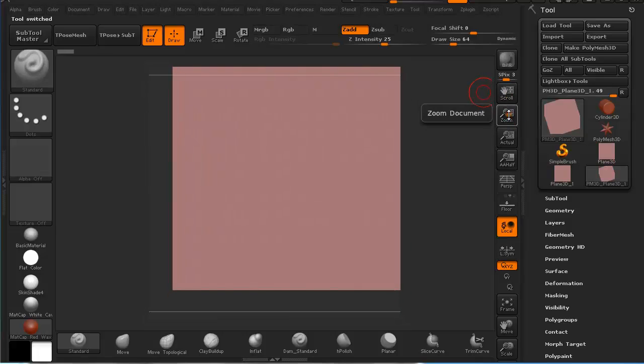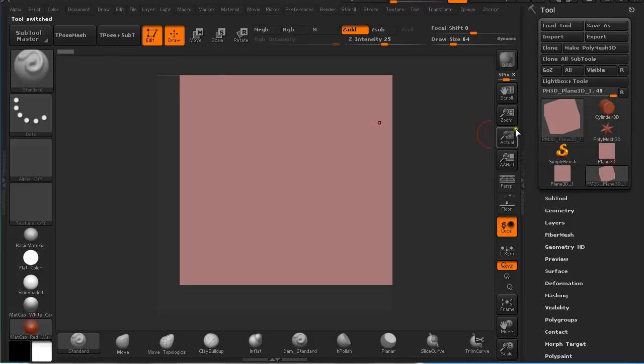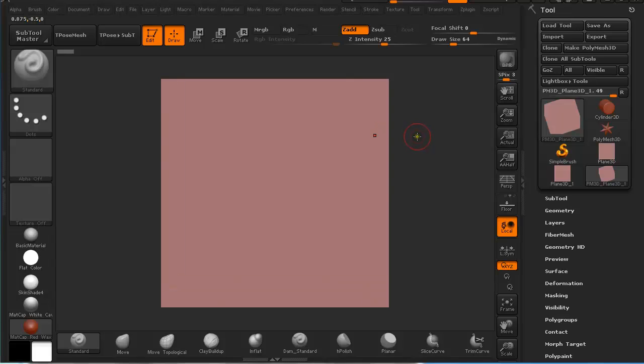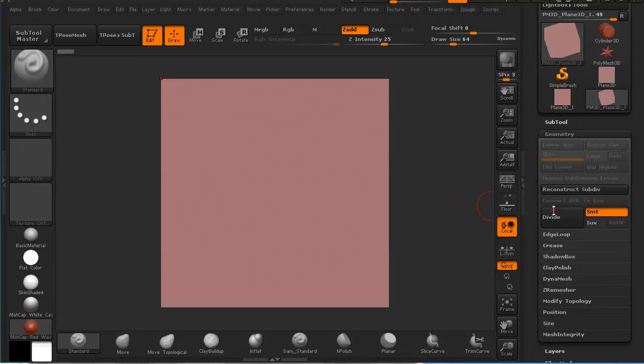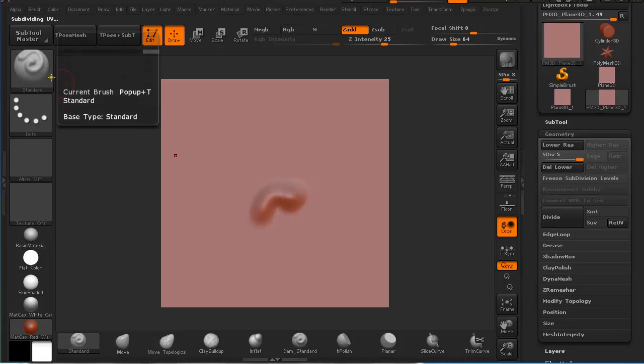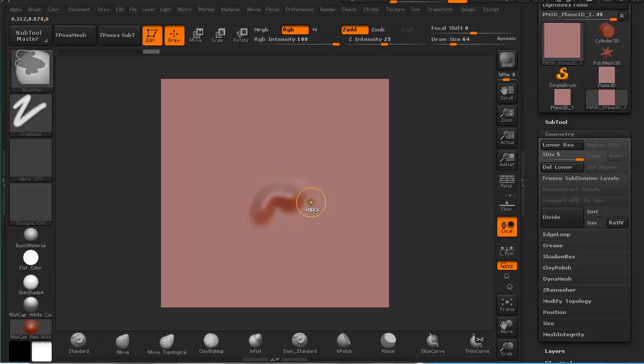Now we can still see these lines that I don't want, so I'm going to zoom out a little bit and then just press F on the keyboard to center the selected subtool in your view. So now we go to Geometry and turn off Smooth and Divide a couple of times, let's say 5. We can check just with a simple brush how the deformation will work. So this looks good, and now we are going to start sculpting.